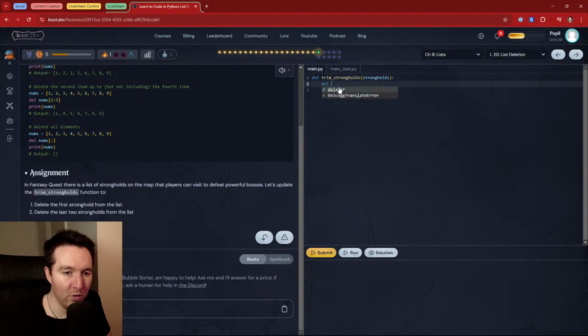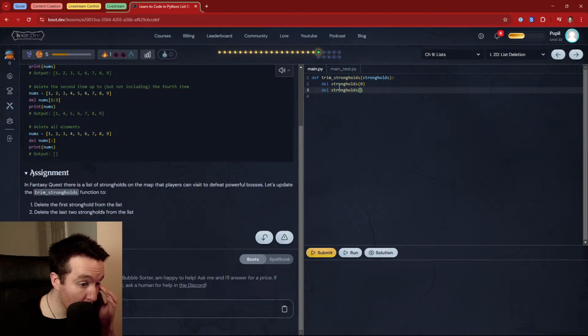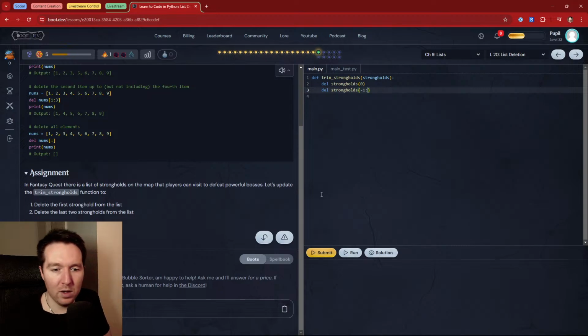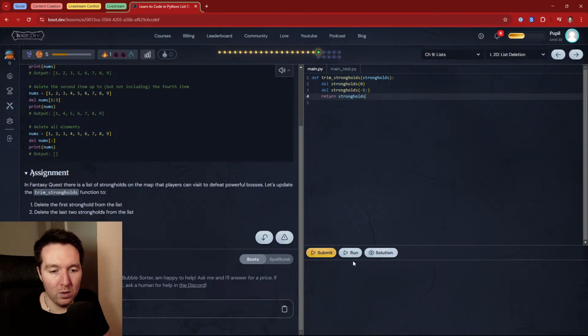I'll just do a separate thing. So delete strongholds and the first stronghold from the list. So that's delete strongholds and then delete the last two strongholds from the list. So what's it going to be? Minus one to the end, like that, and then return strongholds.